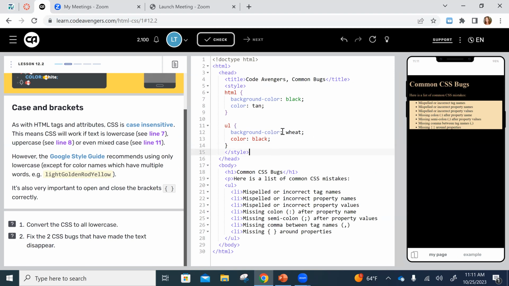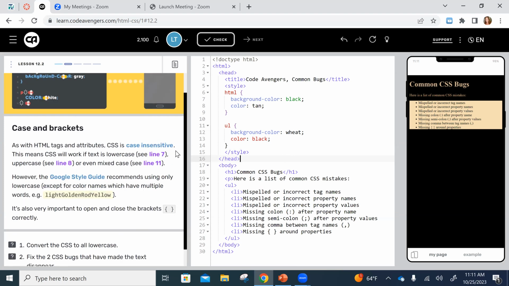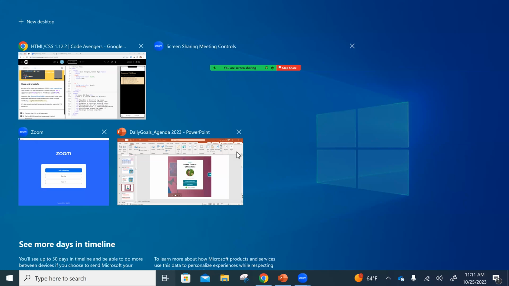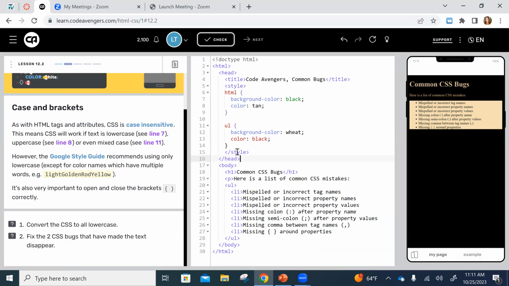Background color. I'm checking all the spelling now. Color tan, color colon, black, semicolon, semicolon, open, close, ultra close. It's just like that? Okay. All right, so we fixed the two bugs that made the text disappear. So now we can check it. And it flashed really fast that 12.2 was correct.